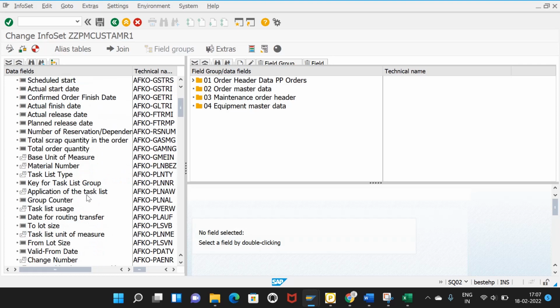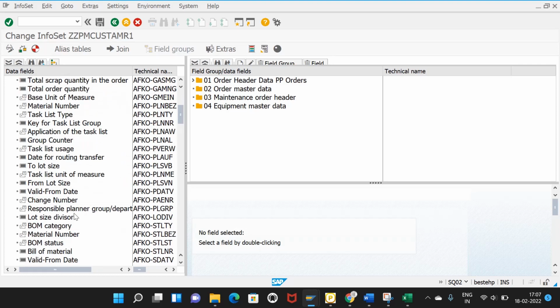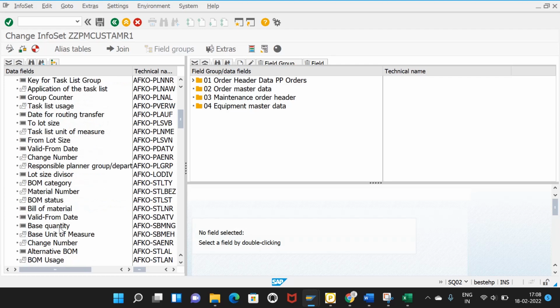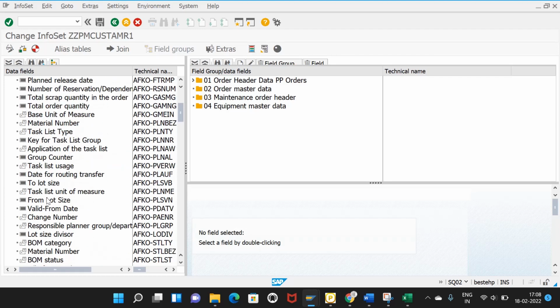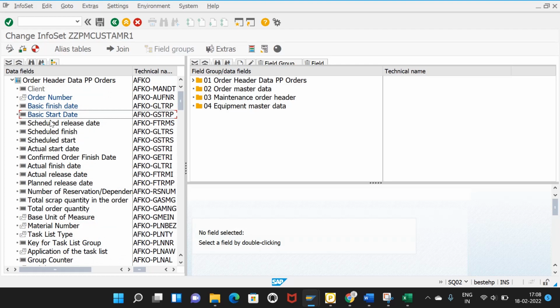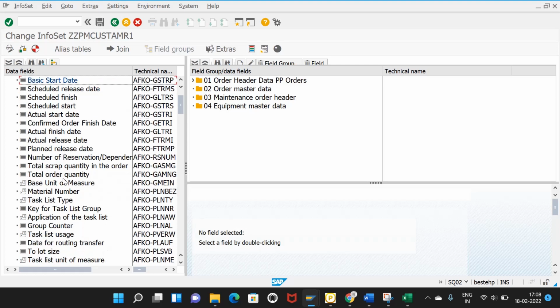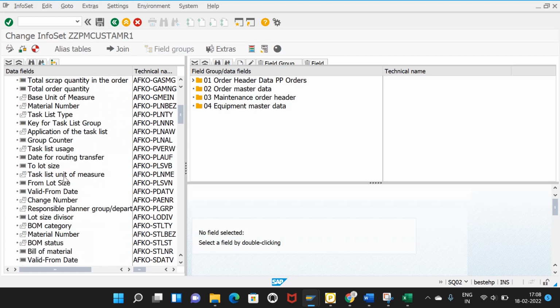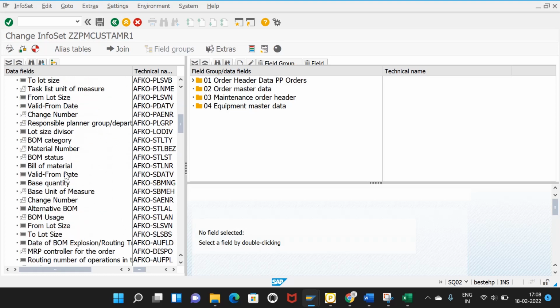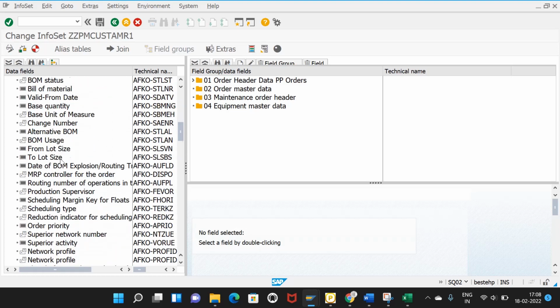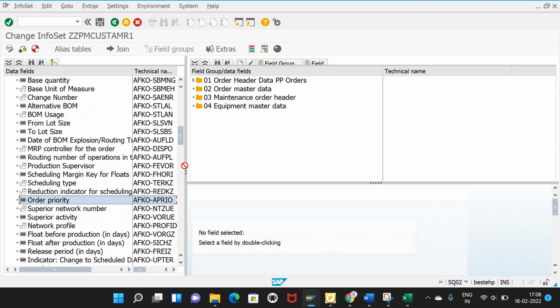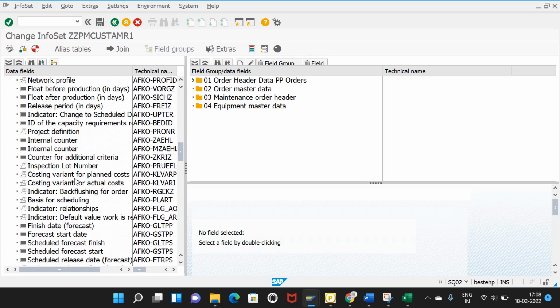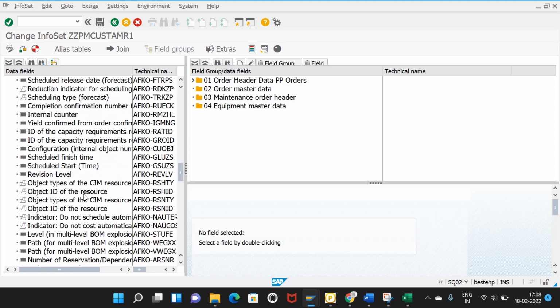We'll also drag and drop. So basically, in the order data, this is for plant maintenance, right? So we won't be having much number of reservations or dependent requirements. These are all related to plant maintenance and production planning only, right? So let's put order priority. Okay, order priority, and this should be fine. For the first one, this should be fine.